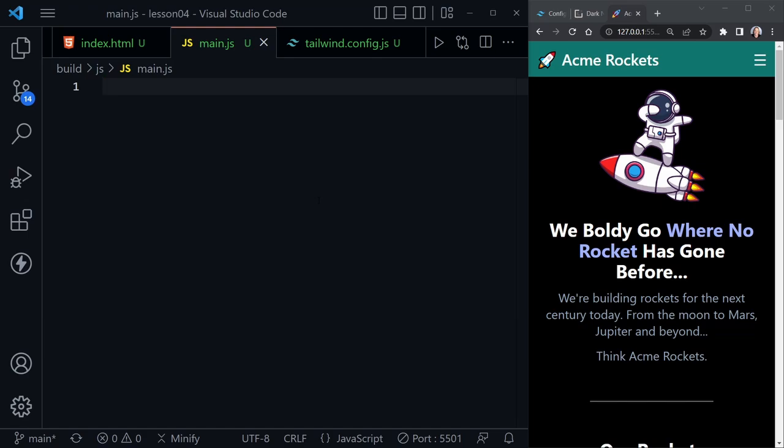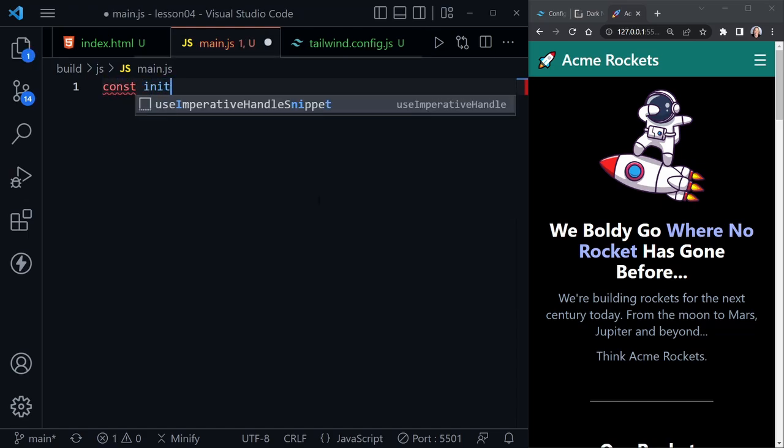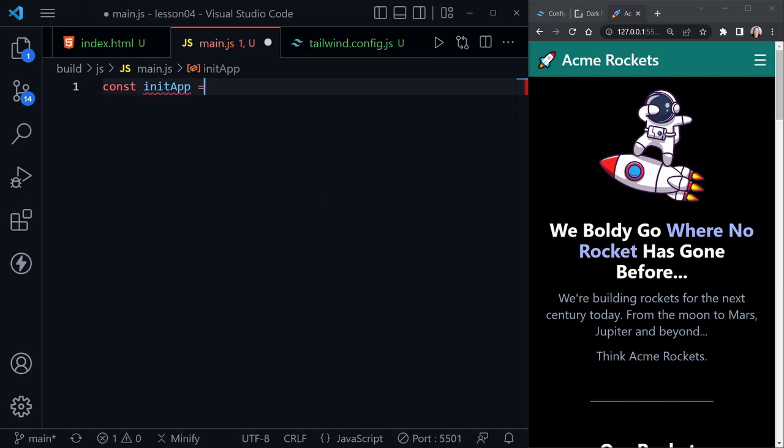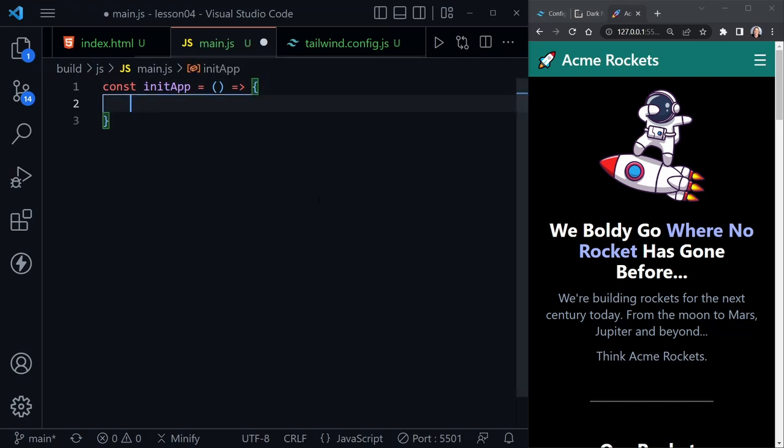And the first thing I'm going to do is create a function. So I will say const initApp, and I'm going to set this equal to an arrow function. And then inside the function, we're going to select our hamburger button. So I'll say const hamburgerBtn, and I'm using camel case with a capital B there.